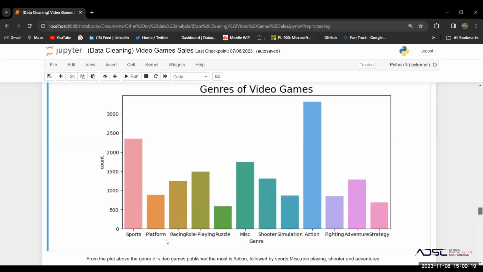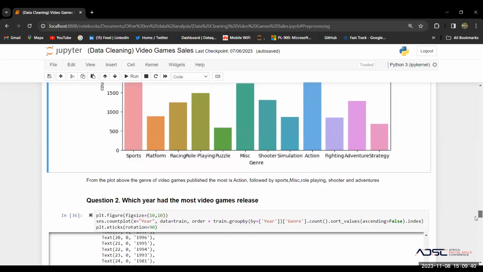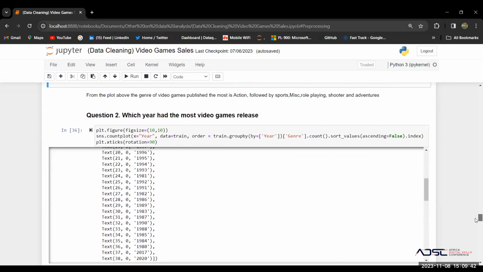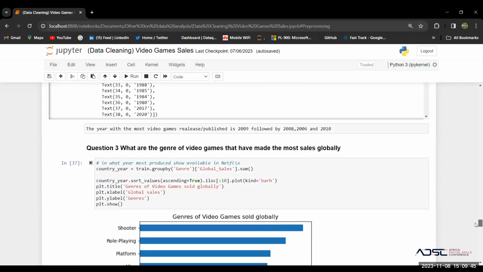And then we have sports and, and the links. I don't know so much on this game. Yeah, I don't play games that much. And then we have role playing. So you can see in order which games have been most published from this visualization, and then which year had the most video games released.